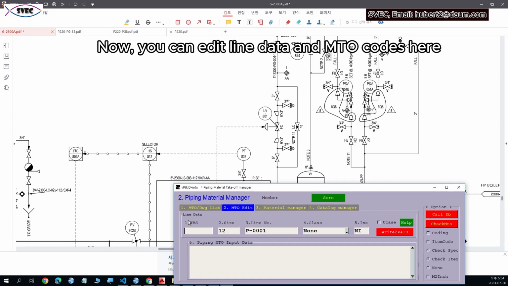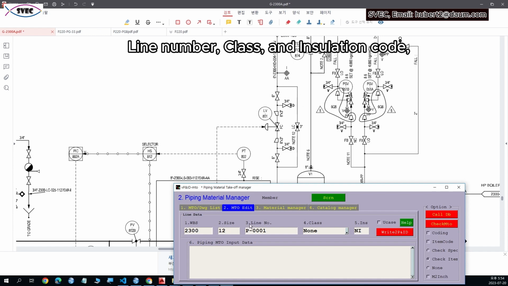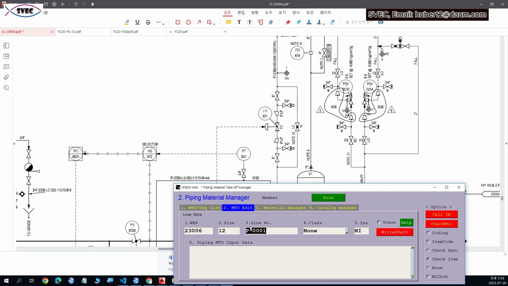Now, you can edit line data and MTO codes here. First, WBS, line size, 6 inches, line number, class, and installation code.